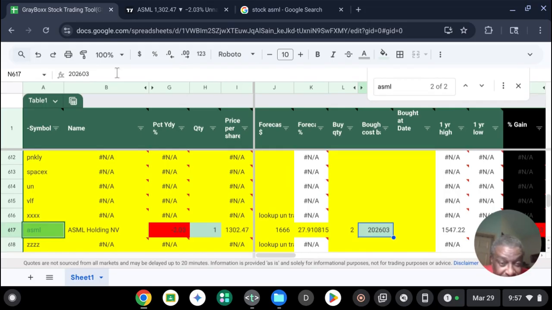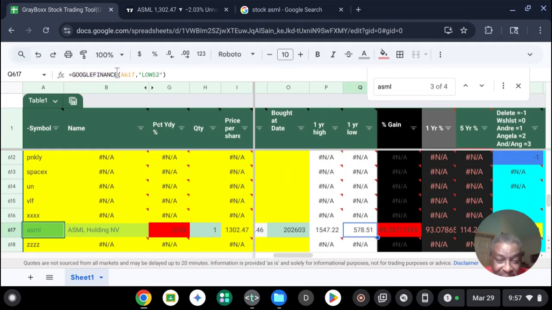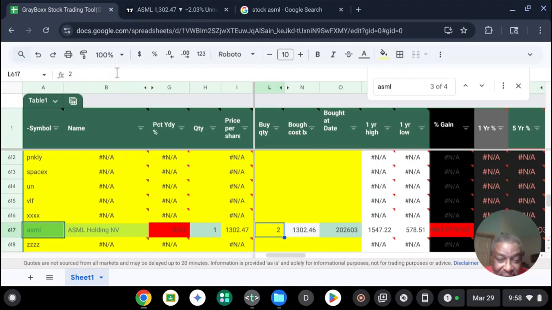And once I put that information, that's the bought at date. I'm going to select this, paste it into the bought at date, and the bought at cost is 1,302, and let's say that I bought it at 40.46, so it's going to show a gain in the gain column. Let's see, look, I put 1,046. Oh, because it's a penny less than I bought it, it should show a gain. I'll have to go back and look at that again.